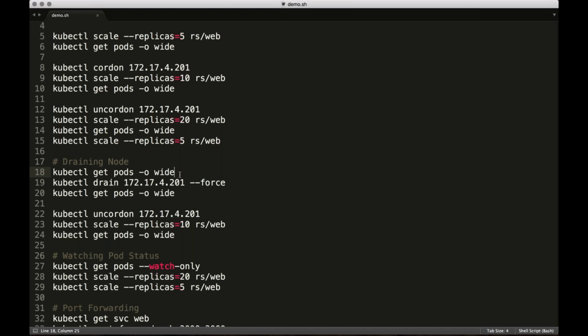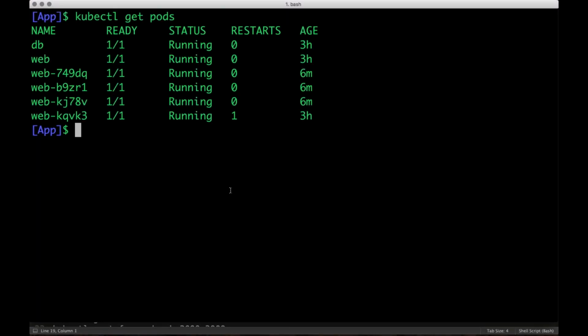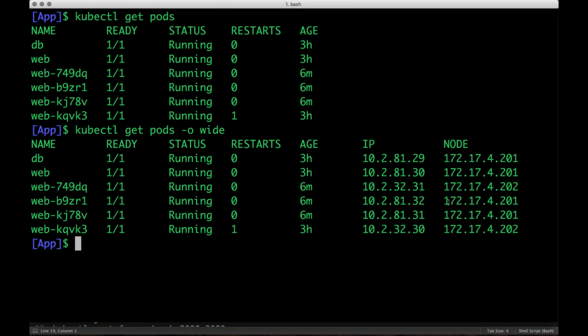But the idea is, after the drain operation, you'll have 0 pods running on the node that has been drained. So let's come back and look at the pods. Now we have a few pods that are running, and when we look at wide, you'll notice that 201 is running multiple pods, right? So there are at least 2 pods currently running on 201 from the replica set.